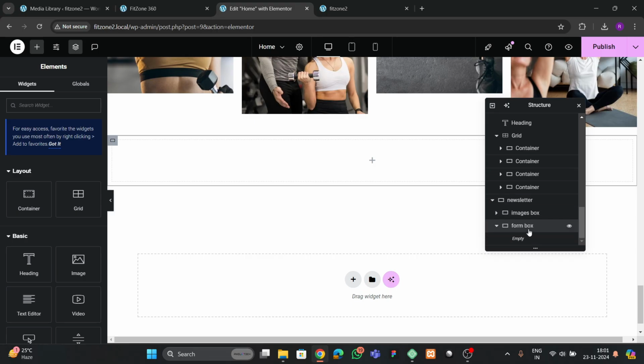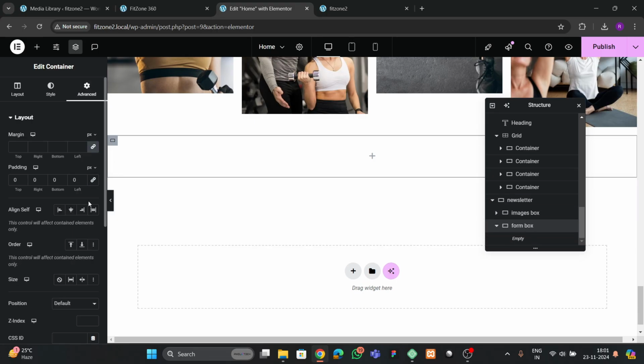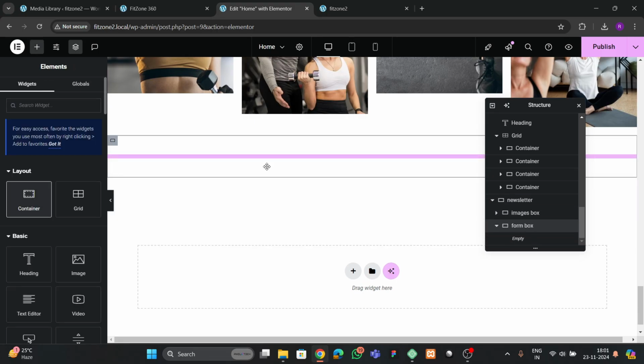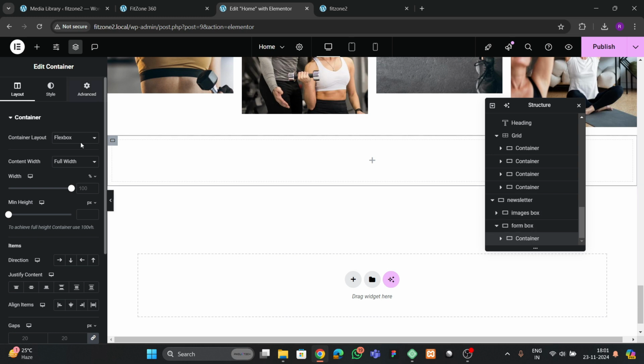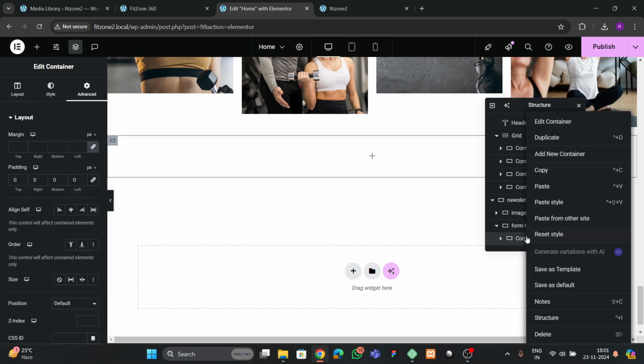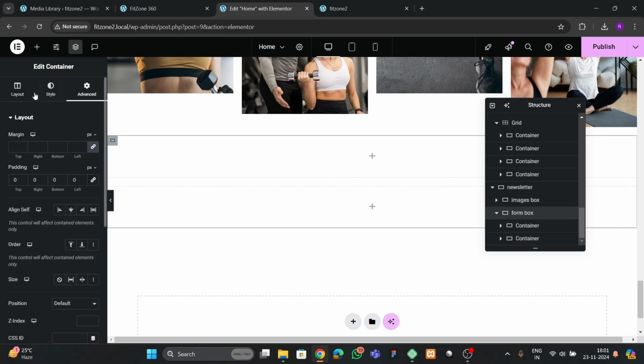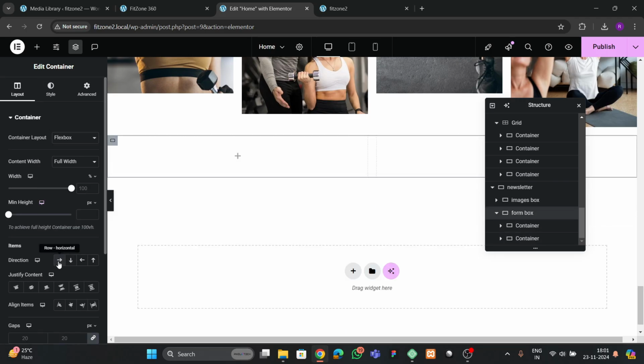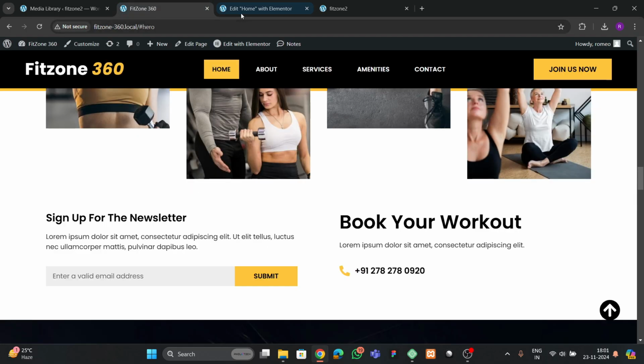So let me go to the form box, click on this advanced, and we can go here, and again we can make this, and here we can duplicate this. Click on this form box, and here we can make the space between. Okay, then after that you can see that we have this.